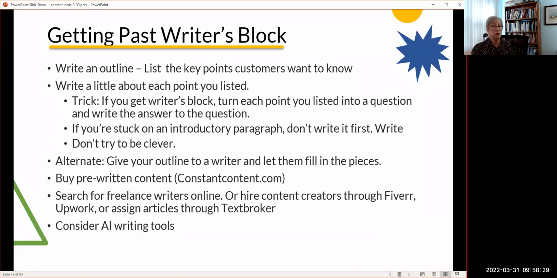Alternately, you can give your outline to a writer and let them fill in the pieces. That also works. Or you can buy pre-written content if you're looking for how-to content rather than ads. There are sites like constantcontent.com where you can go and look at snippets of articles and decide if you want to buy them.